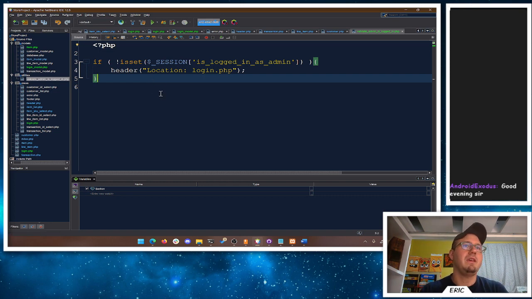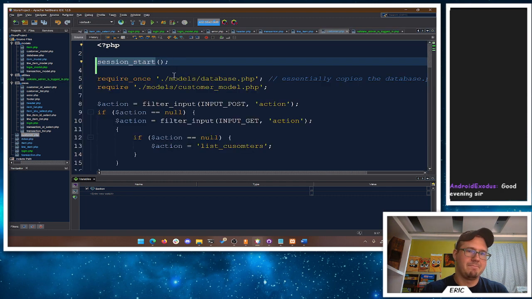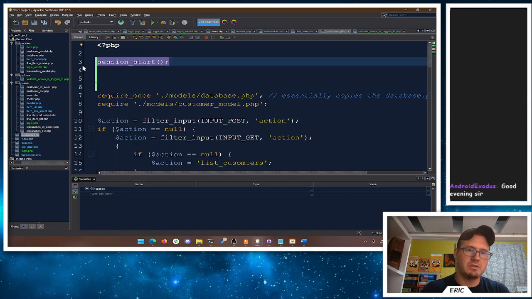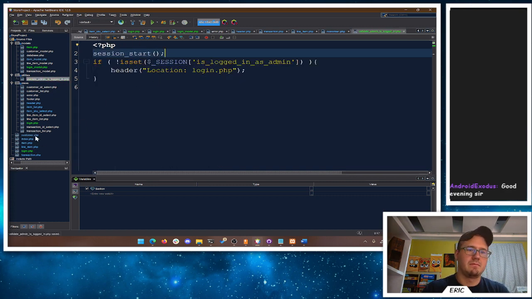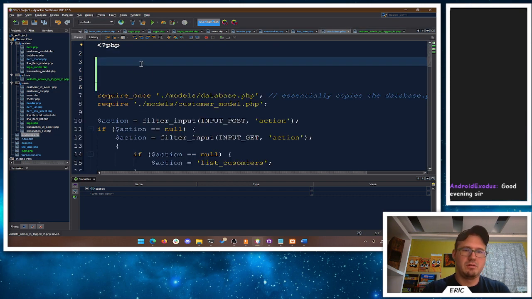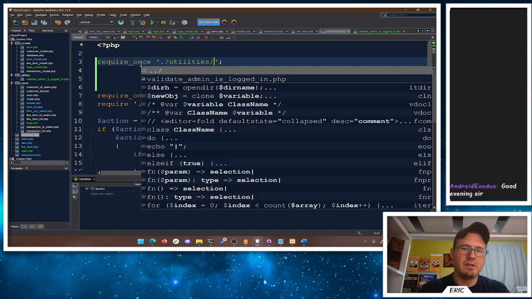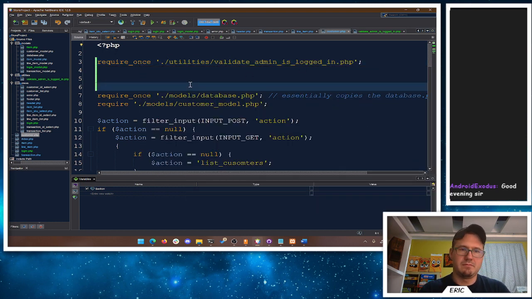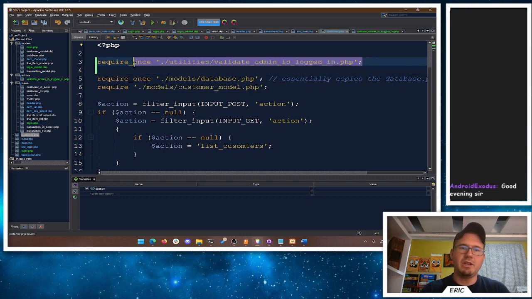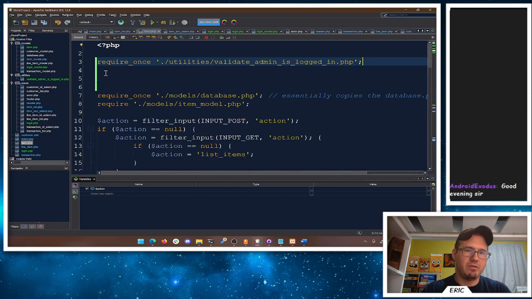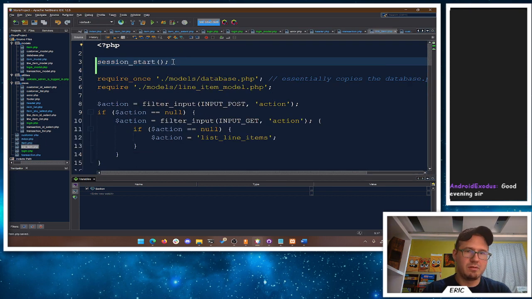So we can include this page on any of these. So we'll start the session. Actually, I guess that should, there we go. Let's start the session here on that one. I like that. And then all of these can just require once the utility validate admin is logged in. So we'll start up the session and we'll make sure they're logged in. If they're not logged in, it'll bounce them back here. So we can get rid of all those session starts too, which is really nice, because it does start the session for us.